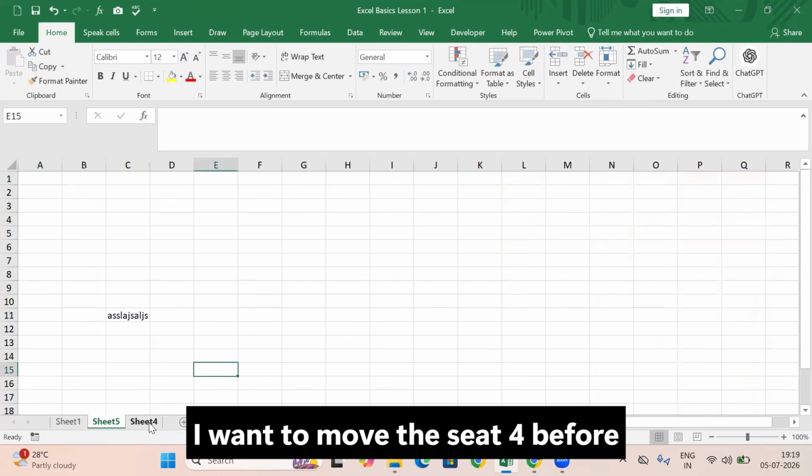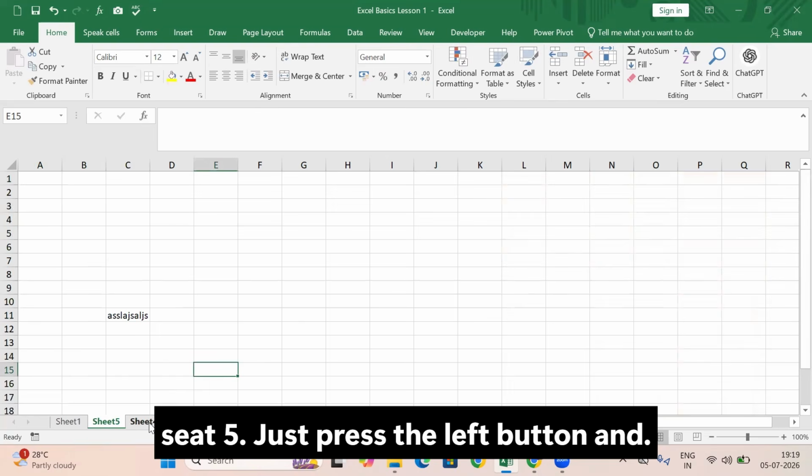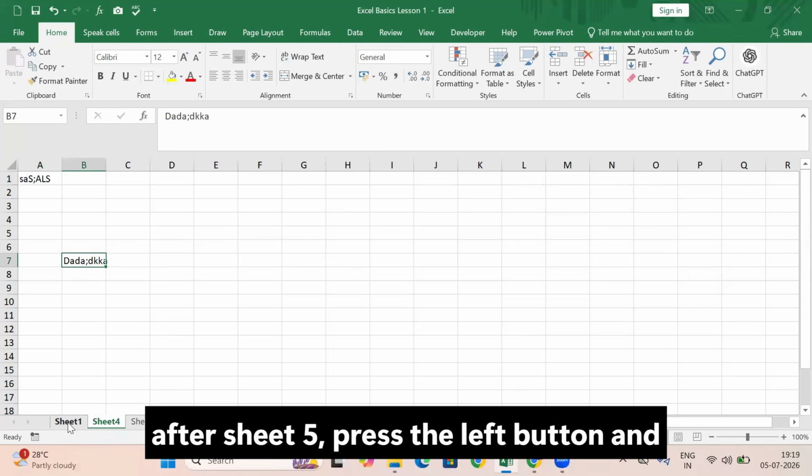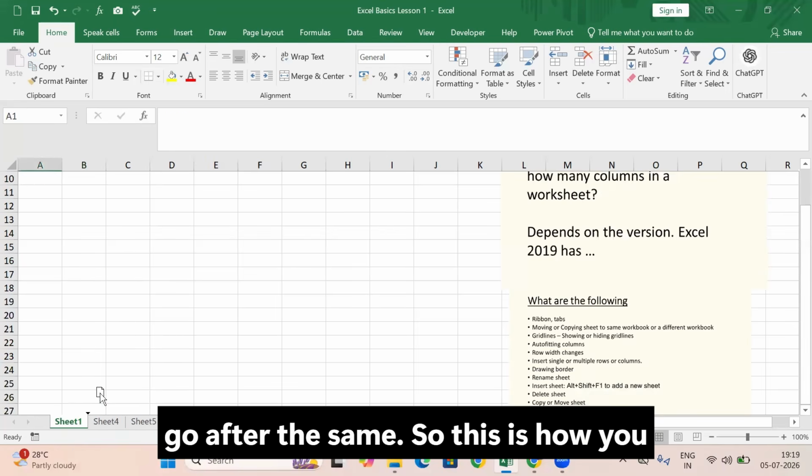I want to move sheet 4 before sheet 5. Just press the left button and move. I want this one to be shifted to after sheet 5. Press the left button and go after this. So this is how you move.